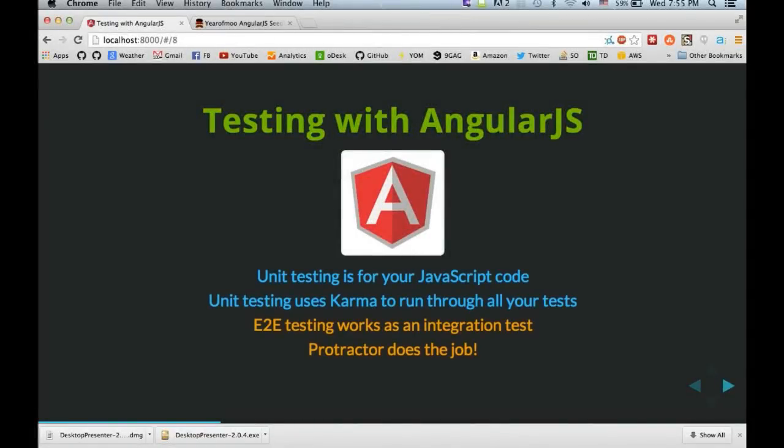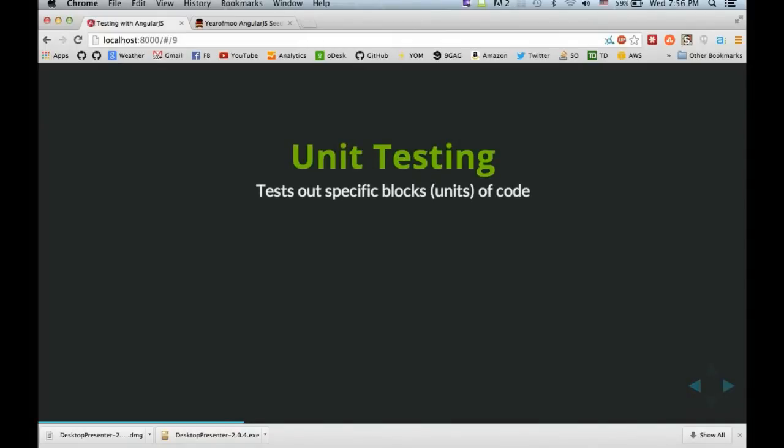So testing with AngularJS, we have unit testing using Karma. We have end-to-end testing using Protractor. Now, Protractor is still below version 1.0. Within the next couple of weeks, it should be there. But it's just as good as the end-to-end tester to use for now. And I recommend that you don't use the existing scenario runner, which comes with AngularJS. Use Protractor.